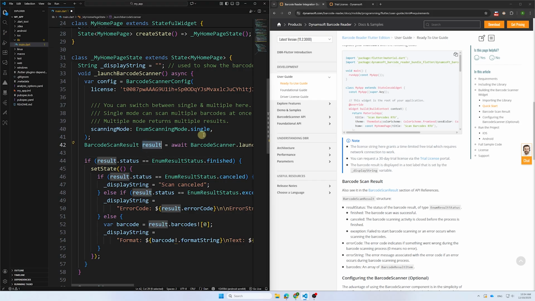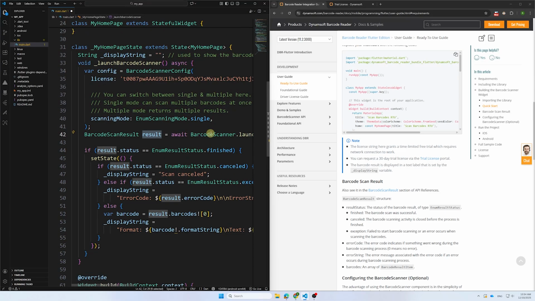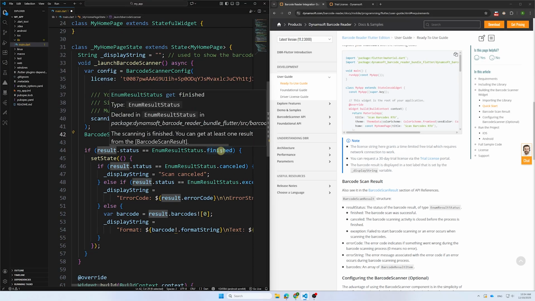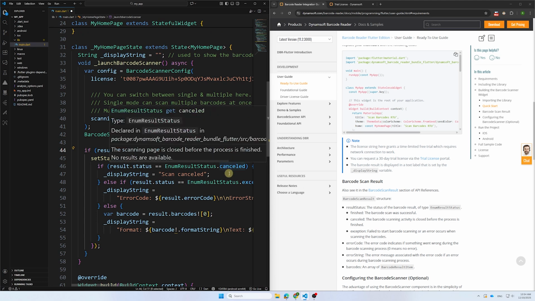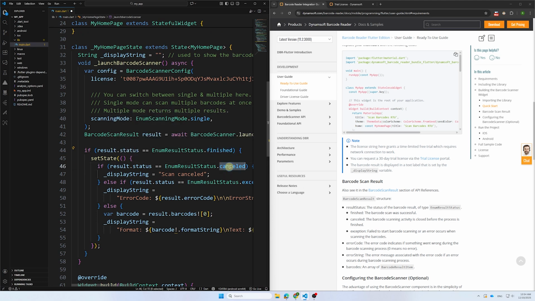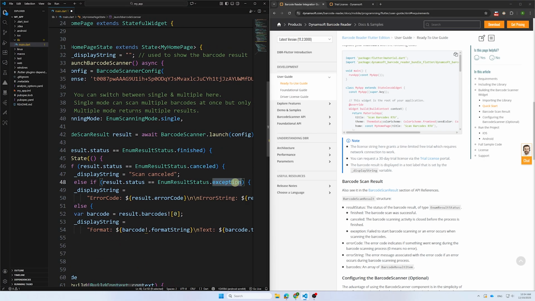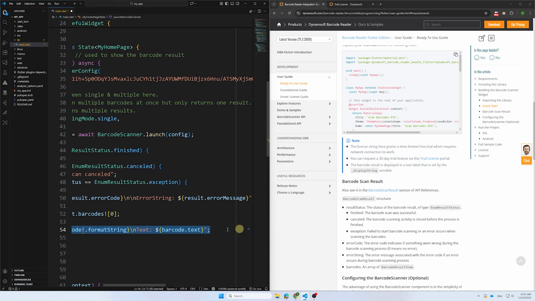After that, the code opens the Dynamsoft camera interface and waits for the user to scan a barcode. Once scanning is complete, we can get the result. The code then checks the status of the scan. If it's successful, canceled, or has an error, we update the display string variable and refresh the UI. If the scan succeeds, the first barcode is displayed.